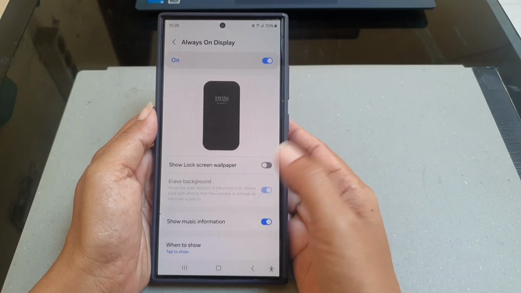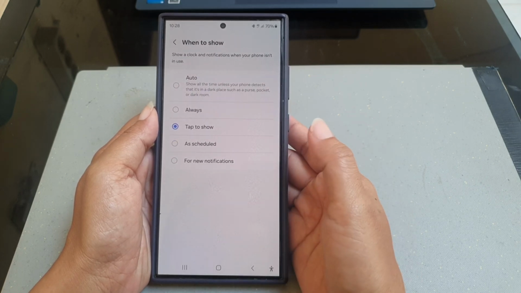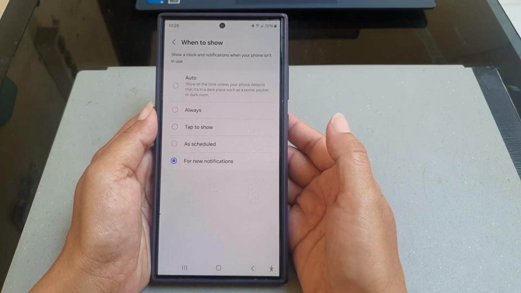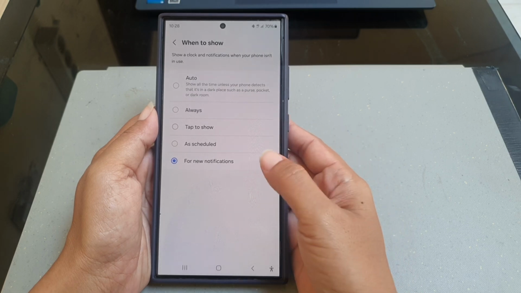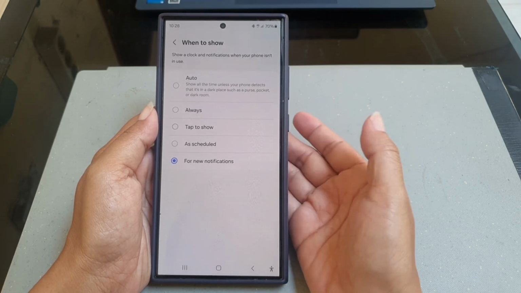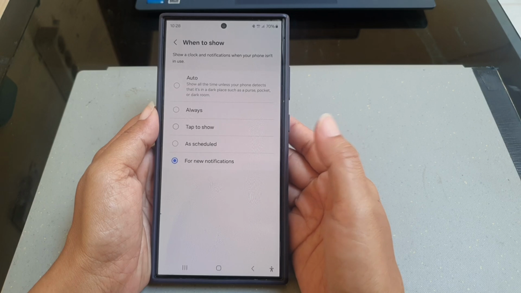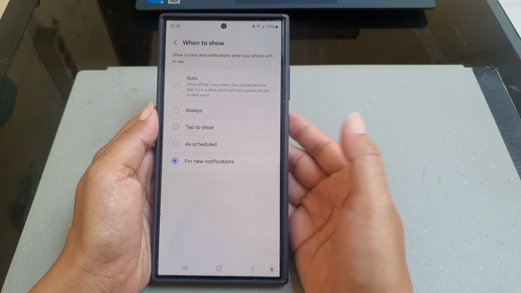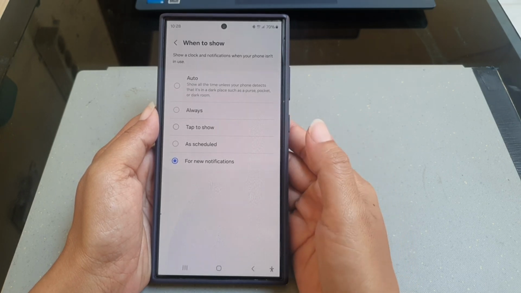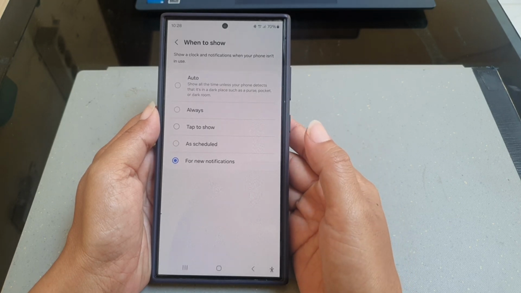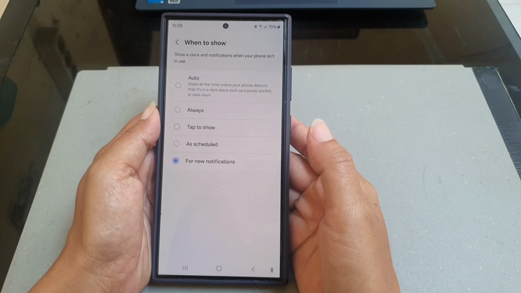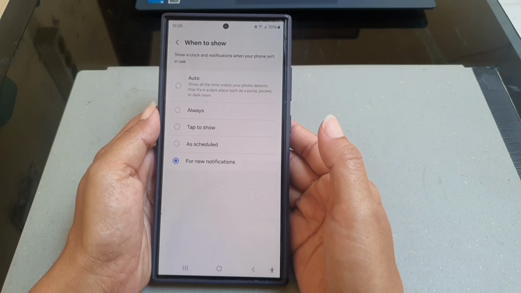Next, tap when to show and then select for new notification. By choosing this option, now when you receive a new notification while the screen is off, your phone will show always on display where you can see the clock, the new notification and other information that you have set to be shown on your always on display.